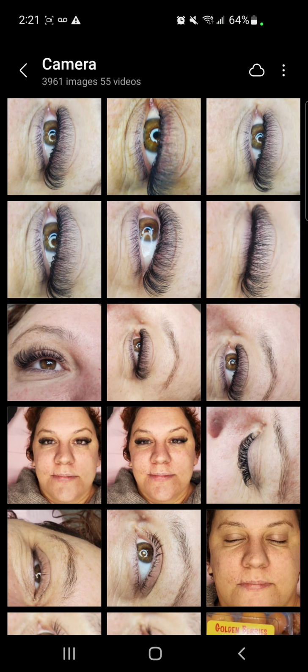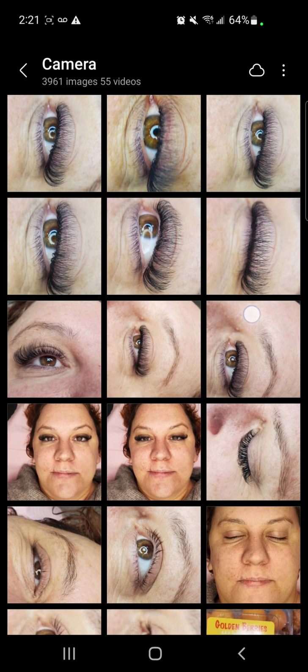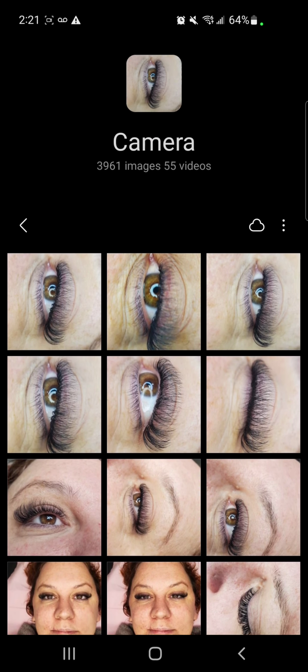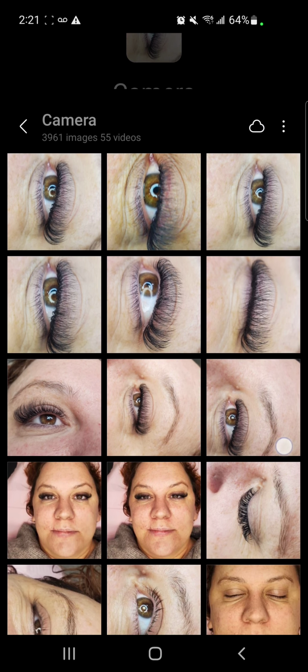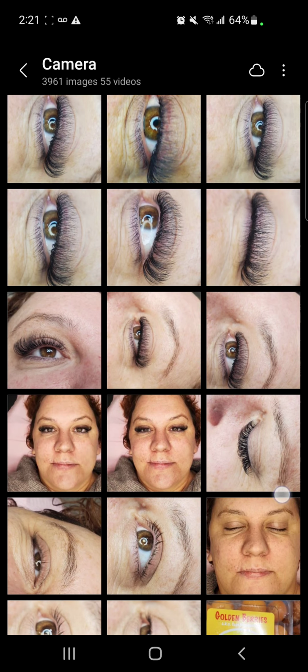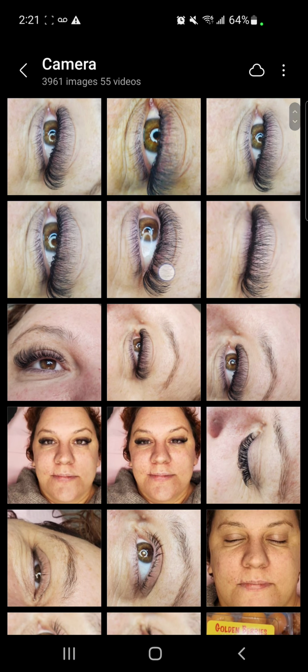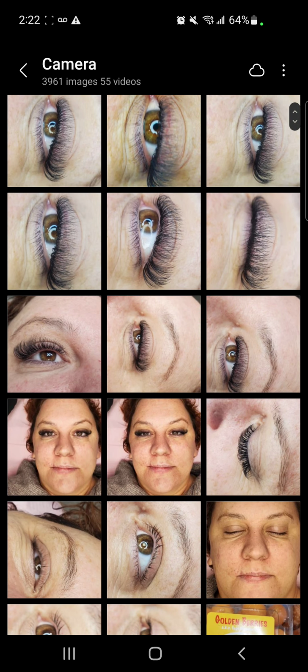In the camera, I'm looking at my gallery now, looking for photos to edit. I know I'll be doing a before and after, so I'm going to choose before and after photos that have similar angles. So I'm going to be choosing this photo here for after and this photo here for before. They're the most in focus with the most similar angle.